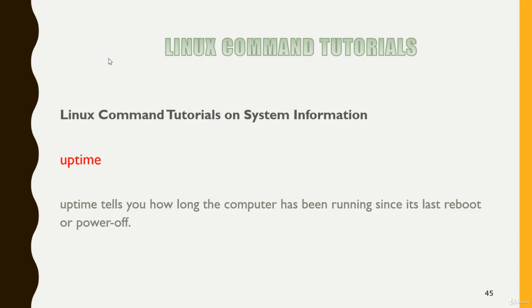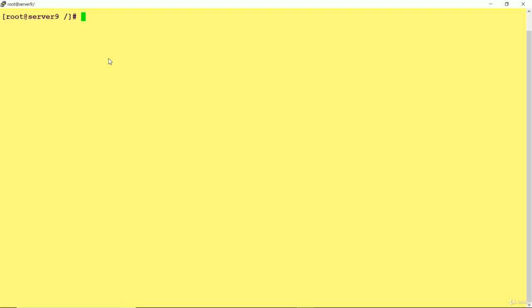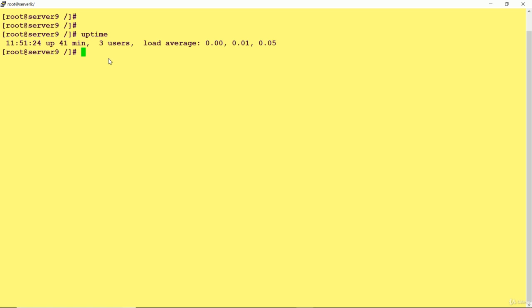So let me log in to my Linux box and I will show you how we can use this command. It's very simple. You have to type the command uptime and you will get some information. The first one is the time. Here you can see the time the system is showing, and it is up for the last 41 minutes. And 3 users have been logged into my system, and this is my average load.